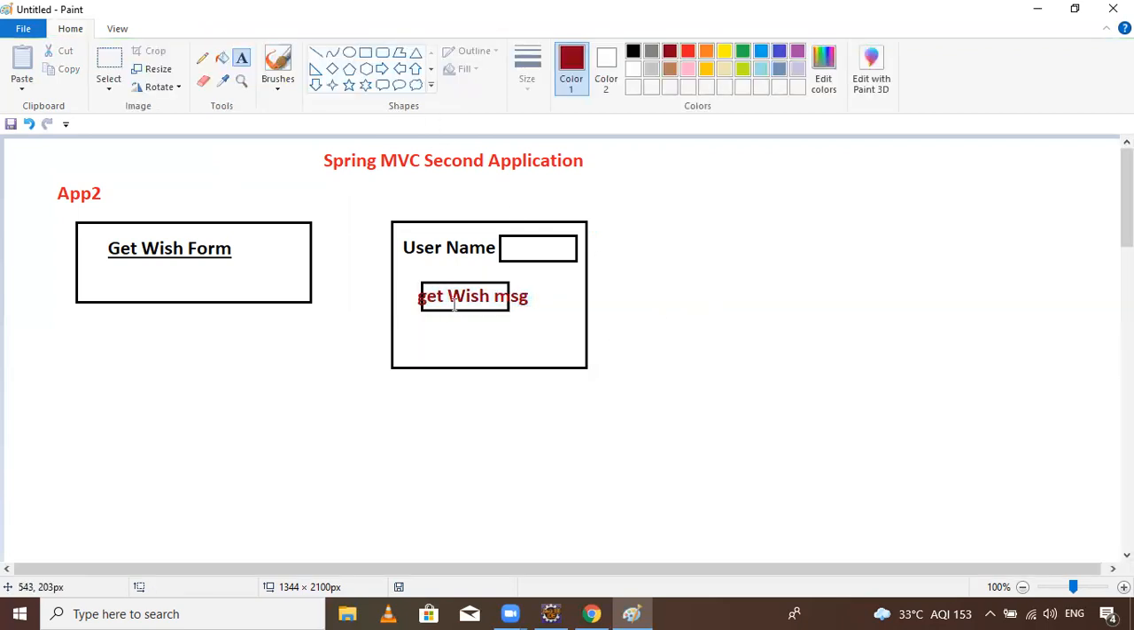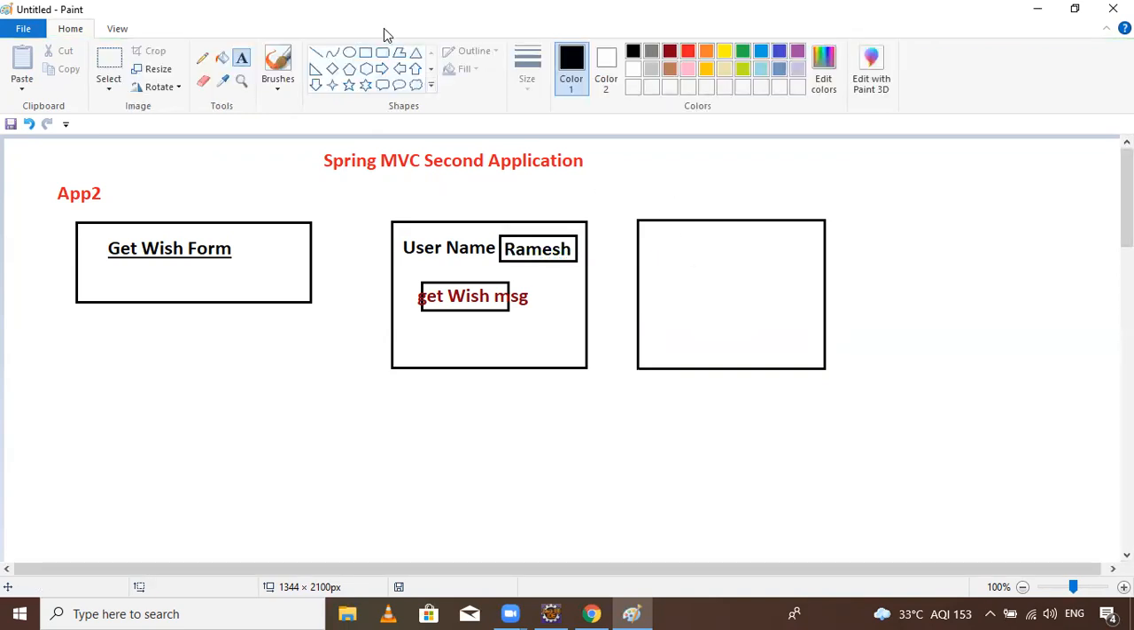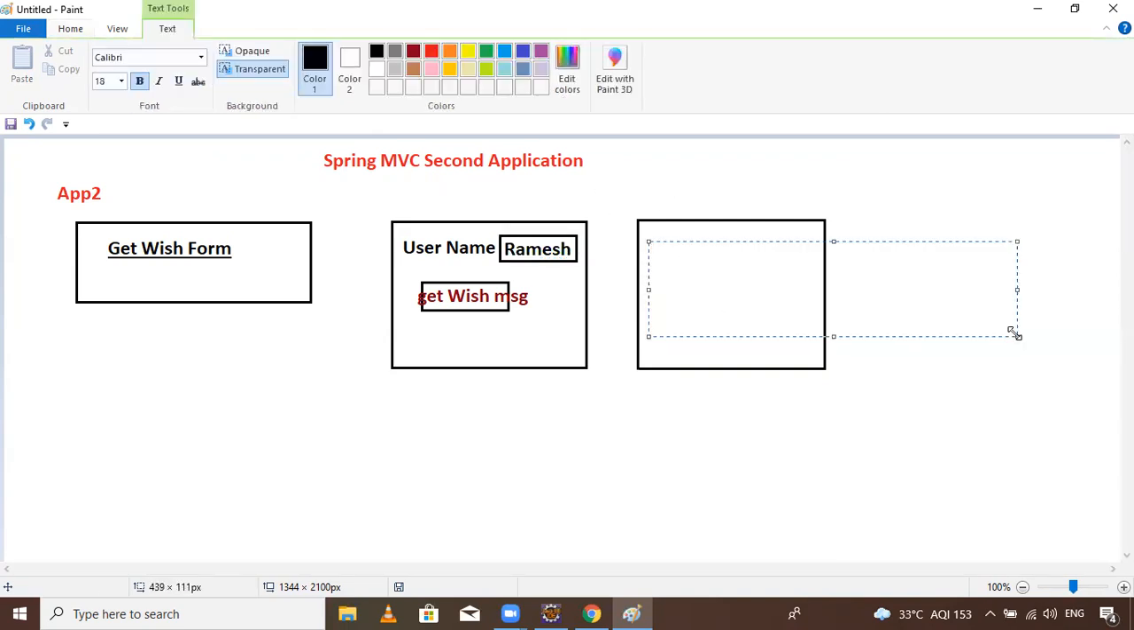When you click this button, then the controller goes, and navigation will go to a third page, a third file. Suppose you entered Ramesh. So in the result page, you will get, Hello, Ramesh. How are you? Now you will get this message.